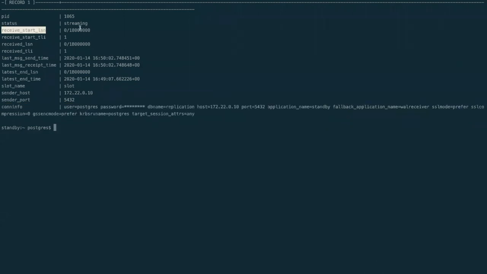Again, it will also show the information related to the WAL. It will basically show which WAL records have been received and applied. There is a couple more pieces of information available there: the last message sent time, receive time, the latest WAL record that we have received, and the time at which we received that information.